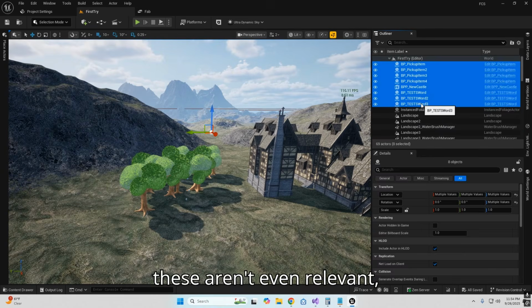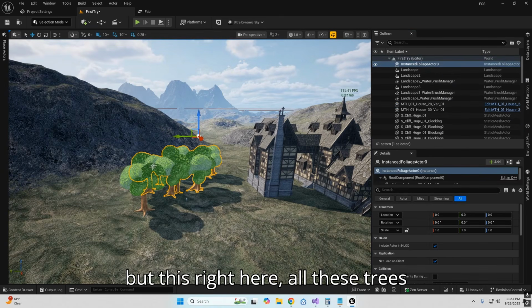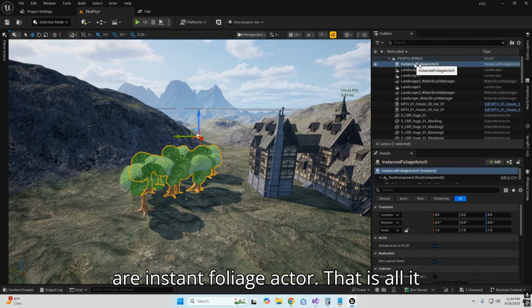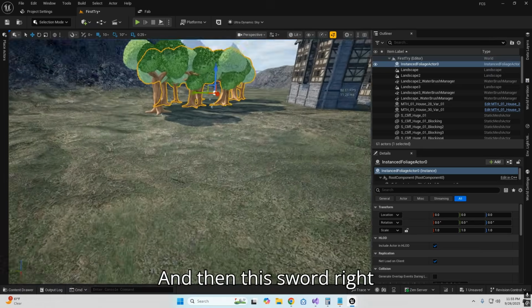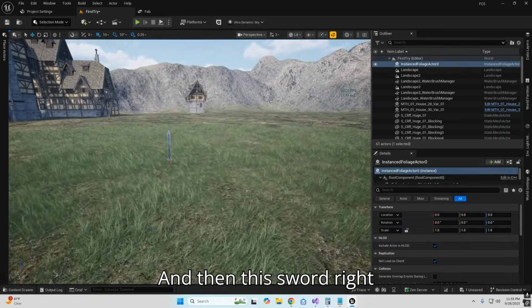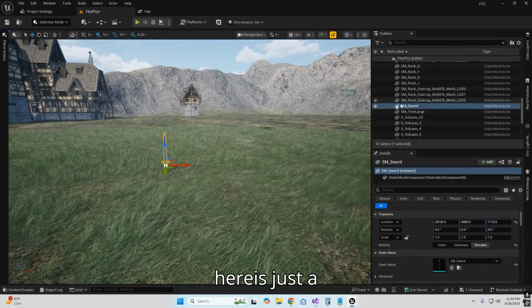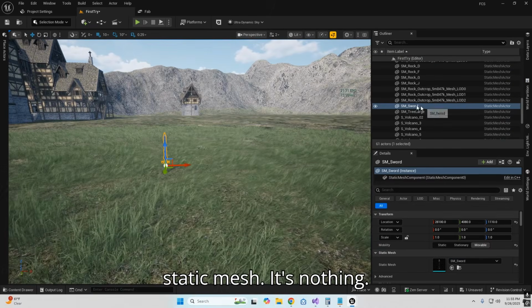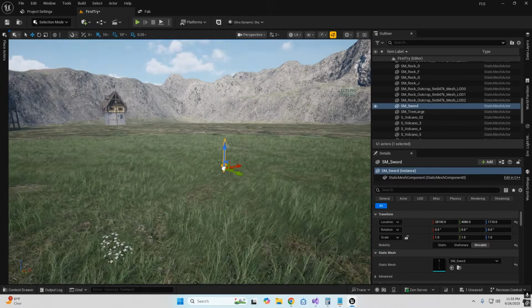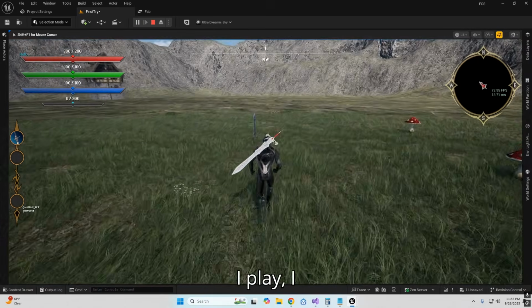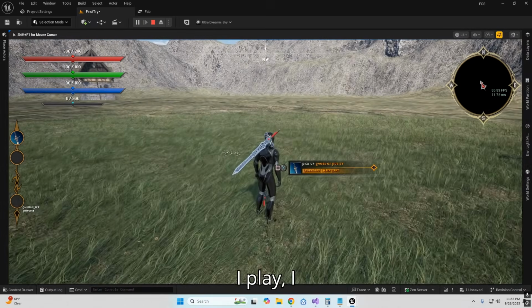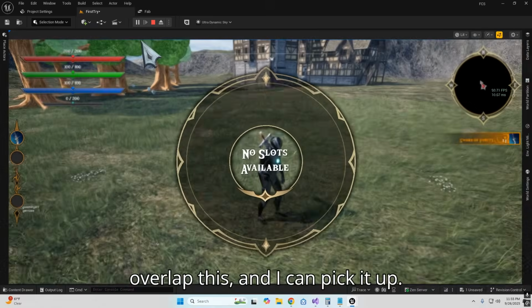As I will show you here, this right here, all these trees are instanced foliage actors. That is all it is. Same with this right here. And then this sword right here is just a static mesh. It's nothing. But as you can see, when I play, I overlap this and I can pick it up.